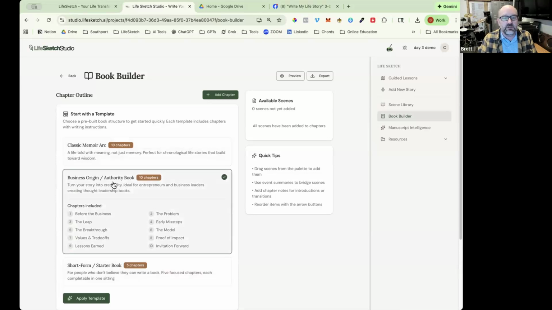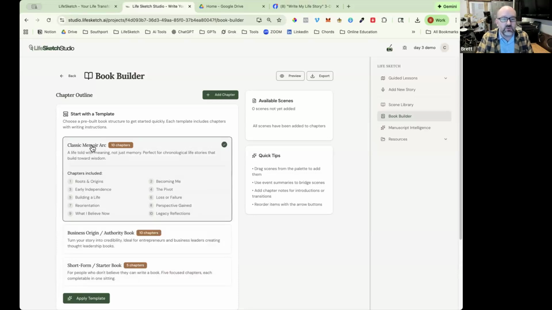Since I've been working with a couple clients on how to really create a business book, and we've created some lessons for that, it made sense for us to create a template that aligns with those lessons, that goes through all of the different steps in your story and breaks them up into chapters. But friends, most of us are here about writing an autobiography or a memoir. Let's just pick this one.